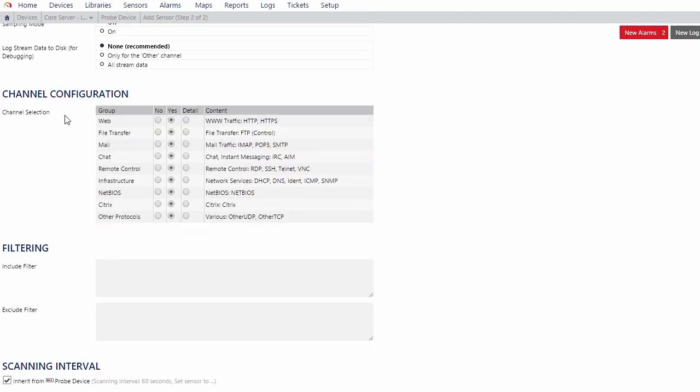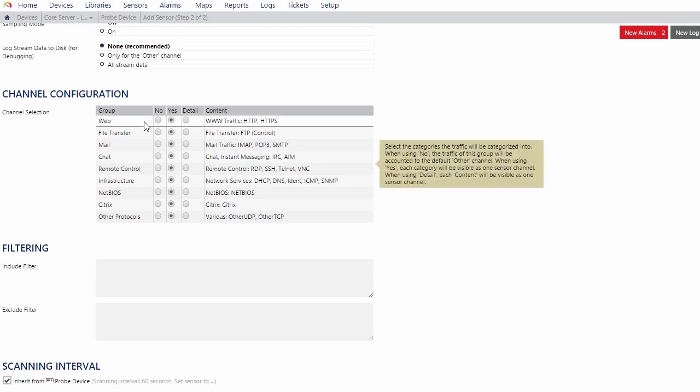And here, interesting, the channel configuration. These are the different ports or protocols that by default PRTG will look at, and you can choose to toggle them on and off here. If you have other ports or other protocols that you're interested in that are not in this list, that's where the custom sensor comes into play. Instead of adding just a regular NetFlow version 9 sensor, you would add a NetFlow version 9 custom sensor, and then you can specify which protocols should be considered.